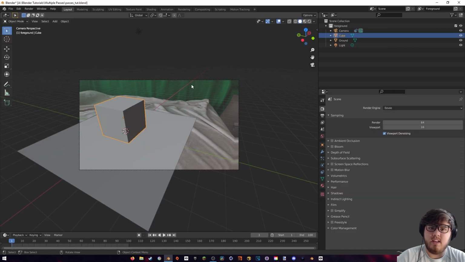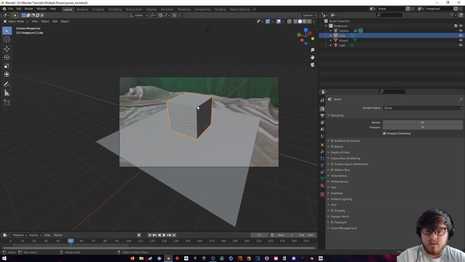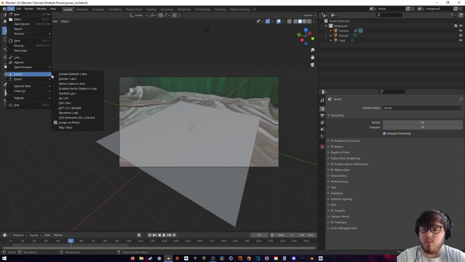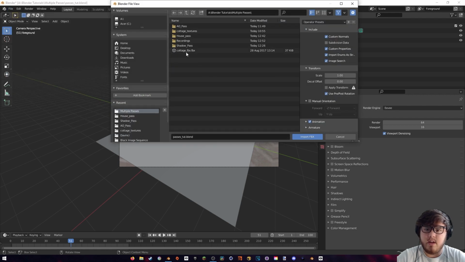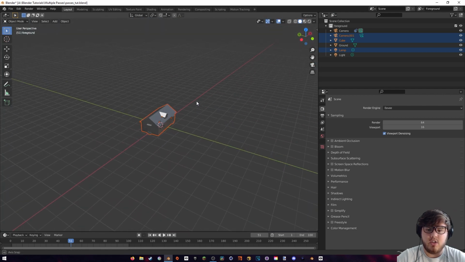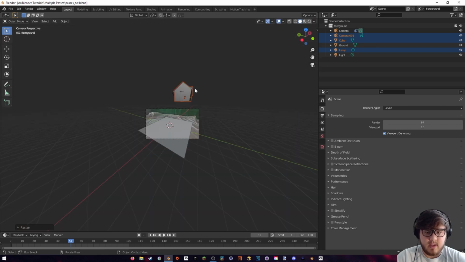So now back in the layout tab, we actually need to place some of our objects in our scene. So I'm just going to go ahead and delete this cube right here. And then if you downloaded the things in the description, you can come to File. We're going to import this FBX, and then find the FBX file right here, and then we can just import that in. You can see it's basically a little cottage, and right now that's way too big, so we can just scale that down until we get something that we like.